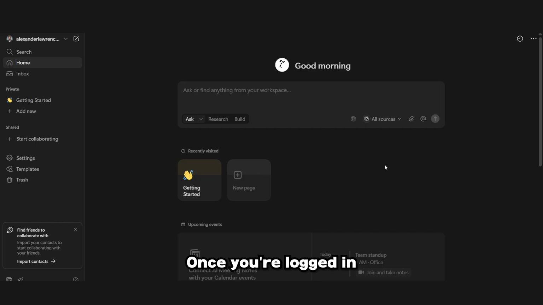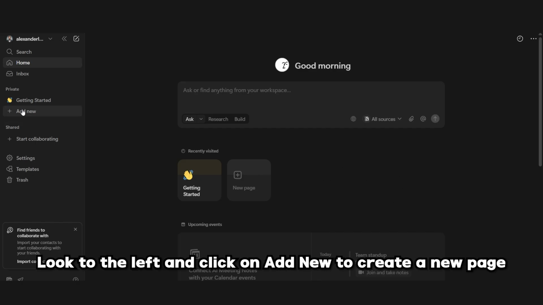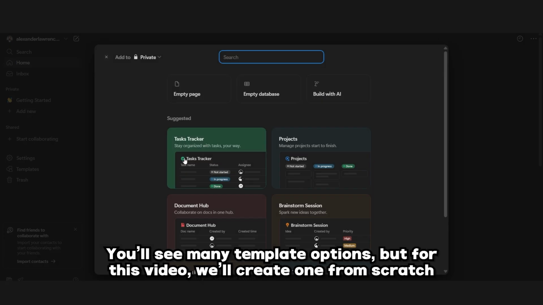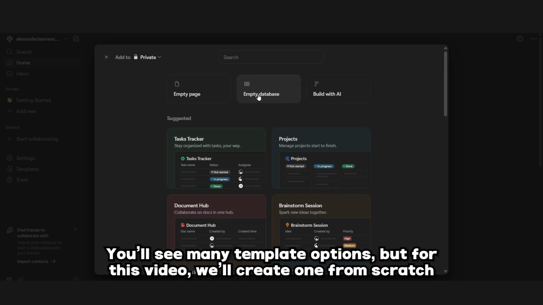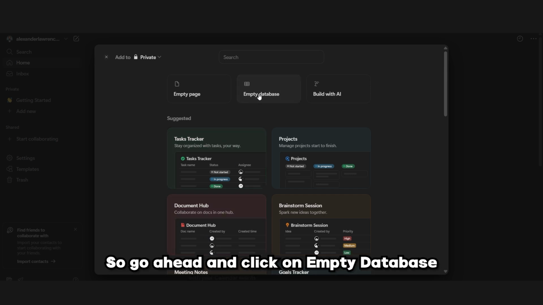Once you're logged in, look to the left side of your dashboard and click on Add New to create a new page. You'll see many template options. But for this video, we'll create one from scratch. So go ahead and click on Empty Database.